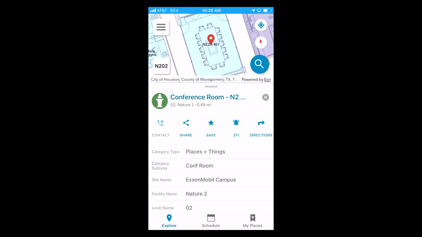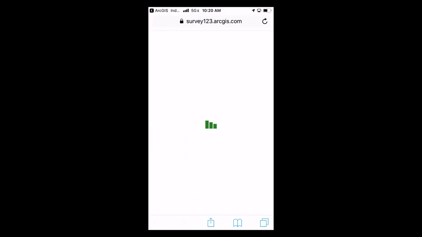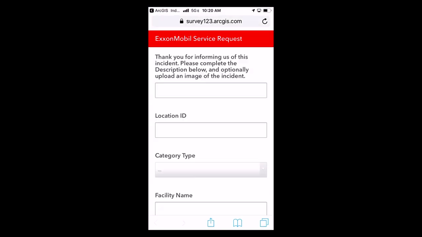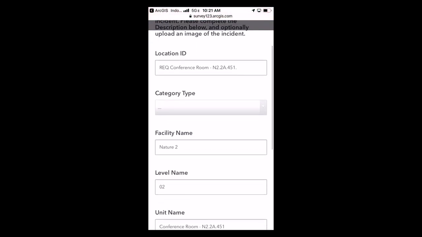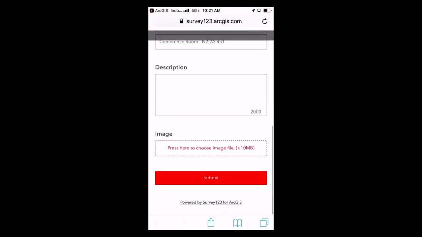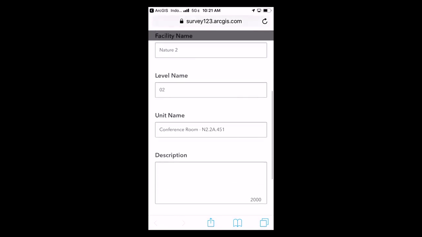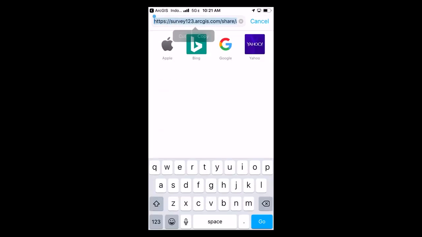All right, so if you saw the plenary presentation, you remember this part. We went to the conference room, and we started having our meeting, but it was too cold. And so we click the 311 button, and boom, we can preload information into here directly from ArcGIS Indoors. So how did we do that, right? Well, we'll copy this, right?